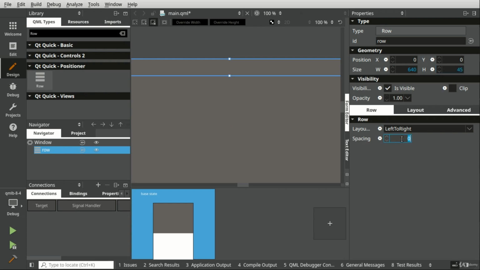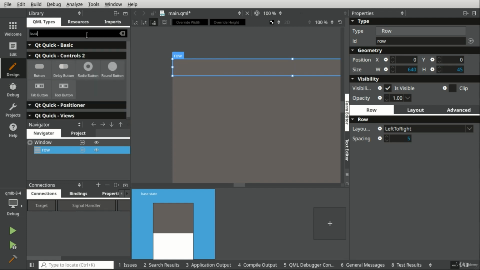Spacing, let's make 5 pixel spacing. That way the buttons will be spaced out. And now we can just drag and drop some buttons in here. So, different types of buttons, we just want the standard button. So I'm going to drag and drop there.